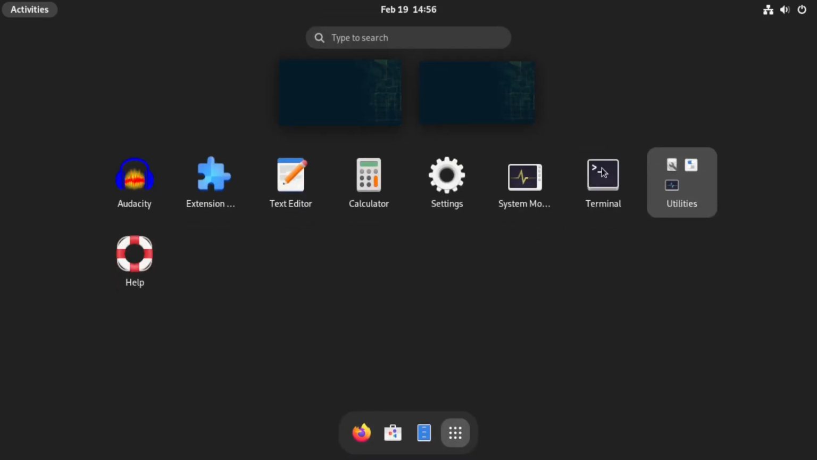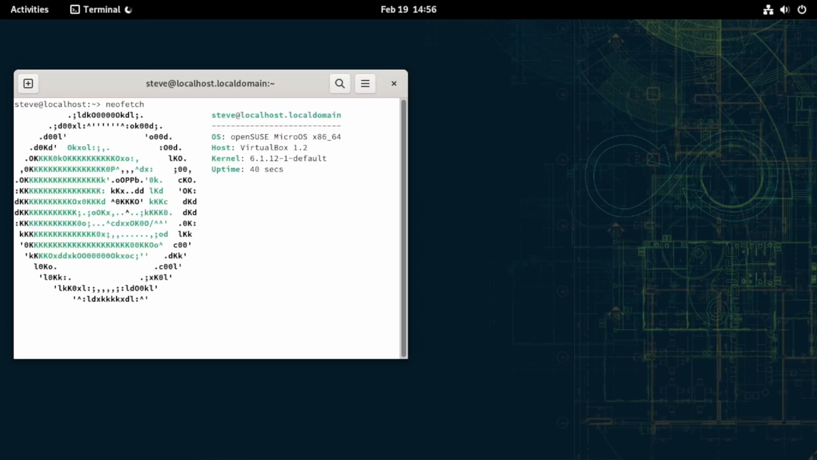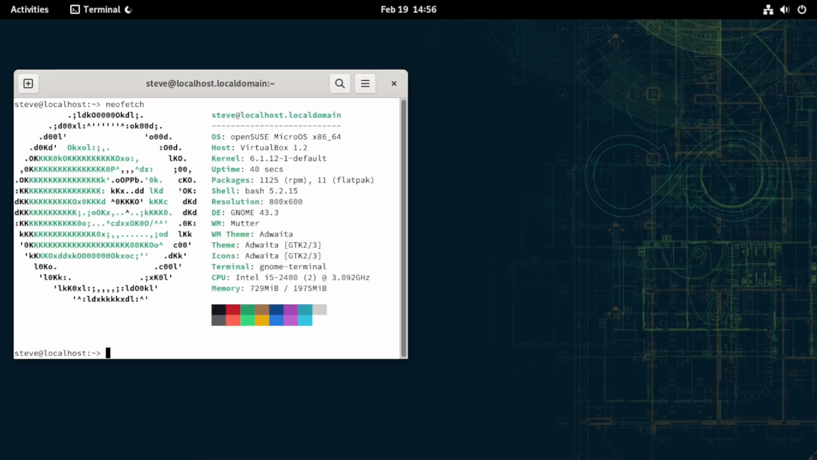Get our programs back up. Neofetch. And it's running openSUSE MicroOS. Well, that's the operating system. MicroOS, x86_64, VirtualBox 1.2, kernel 6.1.12-1-default. 1,125 packages, 11 Flatpak, and we'll get into the Flatpak here in a moment.